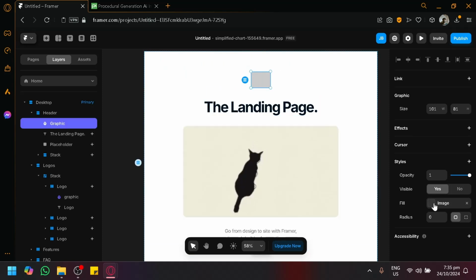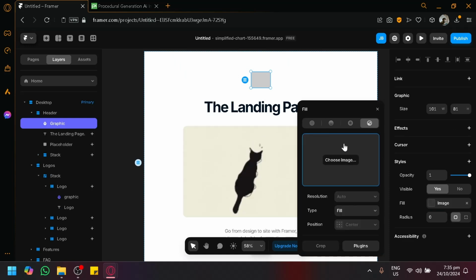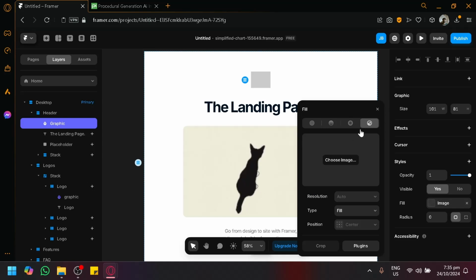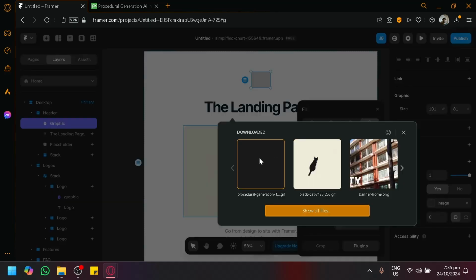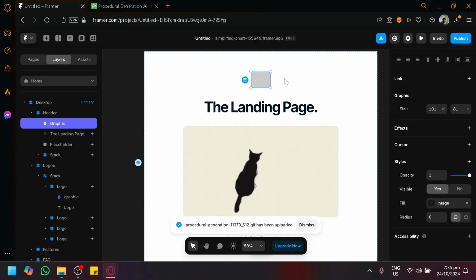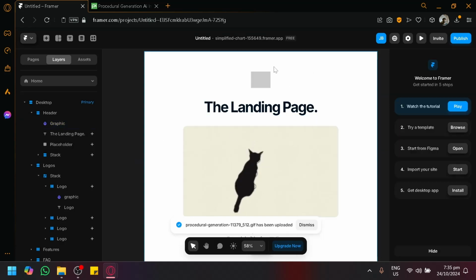After that, click on the fill option. You will see here that this is the typical fill option where you could change the color. But what we're going to click on is this image or choose image option over here, which you could then select the image that you want to have as your logo, which will then update or show up in a bit, as you can see.